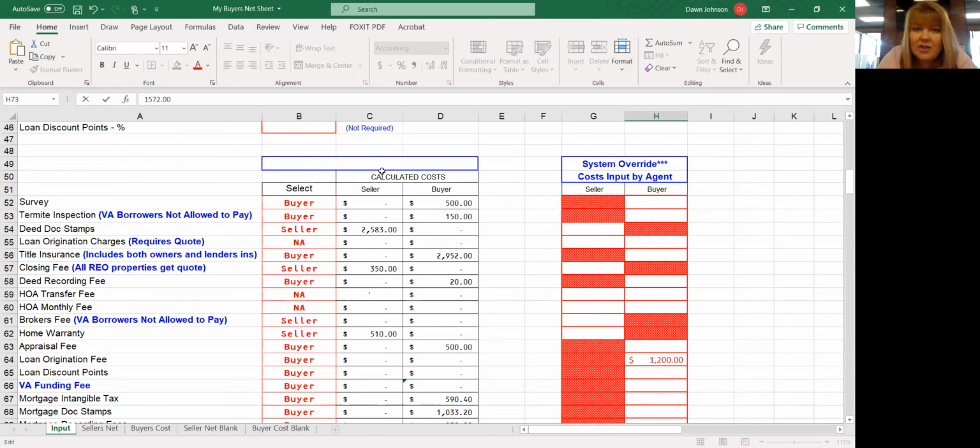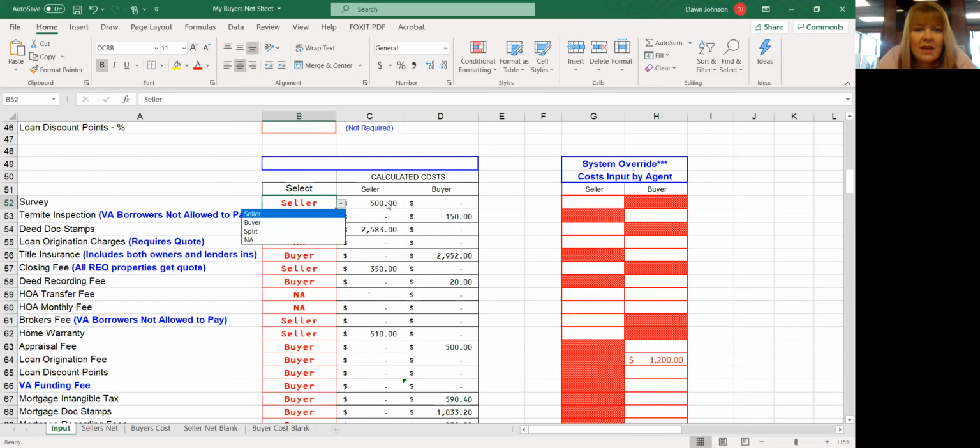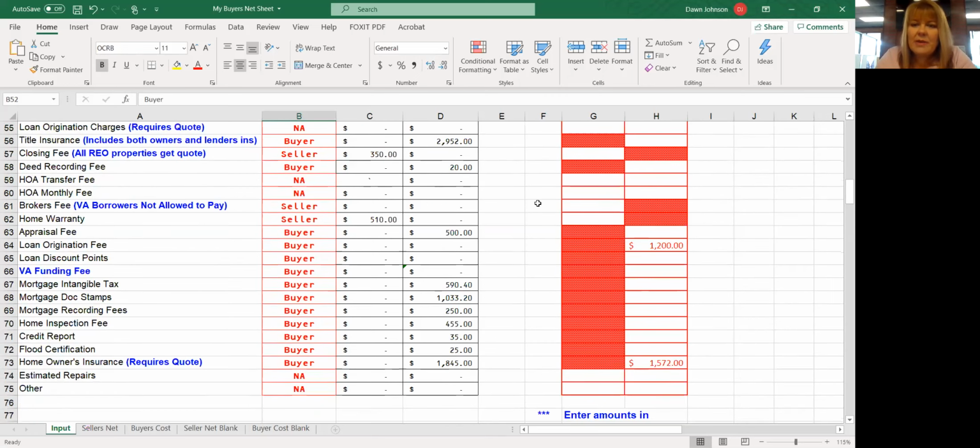Do not change these categories right here. Do not touch these numbers. They are pre-populated for a reason. So if you're going to override something, do it over here. And if the box is red, that means that you have selected the other person to pay for it. So like if I were to change this to seller, you notice the box moves, and it moves that fee over to the other side from buyer to seller. And then you can move it back again. So just be mindful of that.